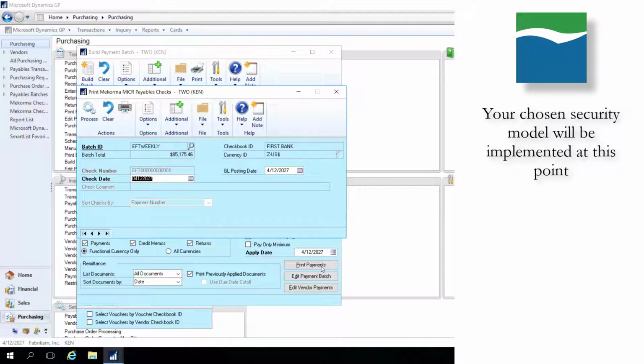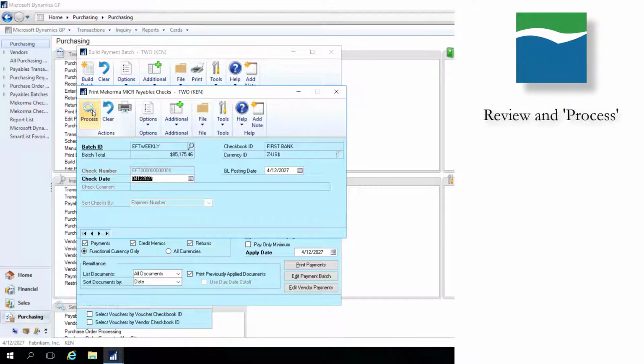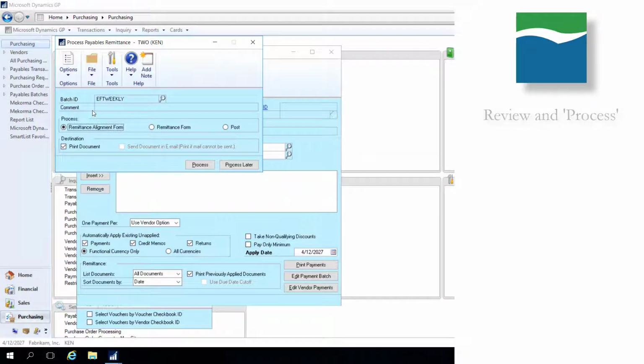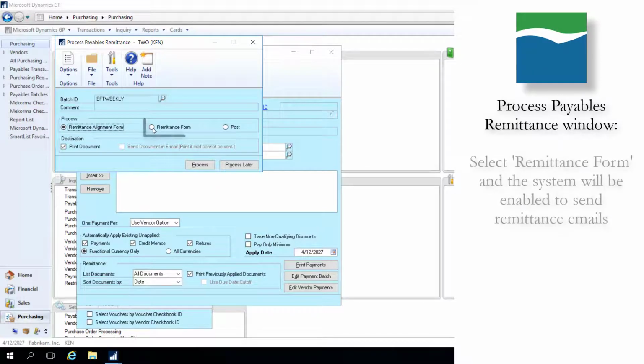For the purposes of this video, we have chosen no security, so we can move directly into the Print Mekorma MICR Payables Checks window, which has opened automatically. If everything looks correct, click Process once again. This will bring up the standard GP Process Payables Remittance window. The default setting for the process will be Remittance Alignment Form, and you must change it to Remittance Form so that the system is enabled to send emails to all associated vendors.